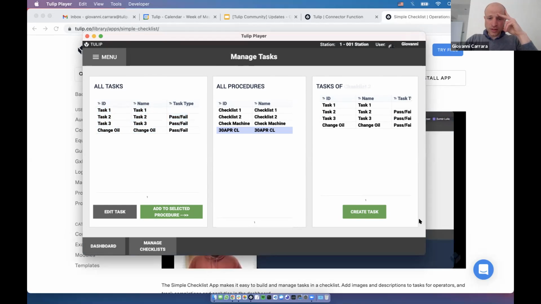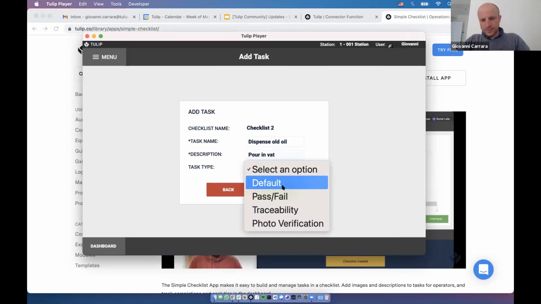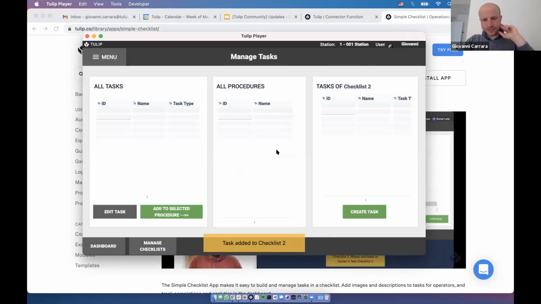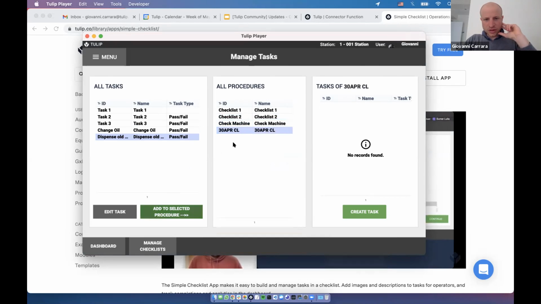And if you wanted to create a task, say dispense old oil, with a description for that or something, you can say pass fail if you've done it, yes, no. If there's a need for a photo, I'll just keep it as pass fail for now. It was added to checklist 2. Now it looks like that one was the one selected. I'll add it to the 30th of April checklist. Oh, there it is.